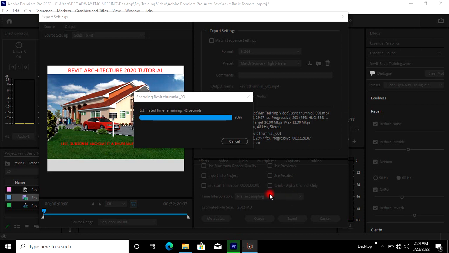Now the rendering is almost finishing. It is at the point of finishing, at 98%. So this is the way it's going to, you see how it will finish. Its estimated time remaining is now 26 seconds for it to finish at 99%.